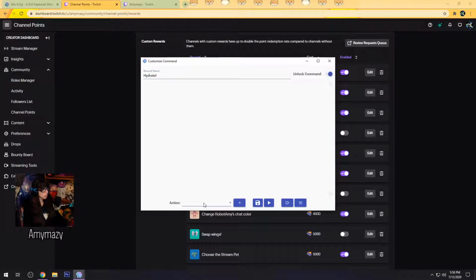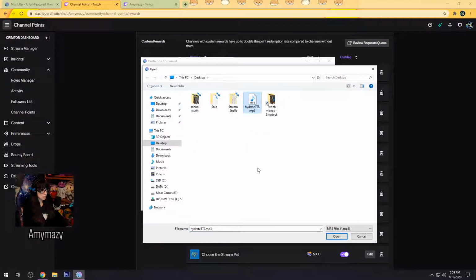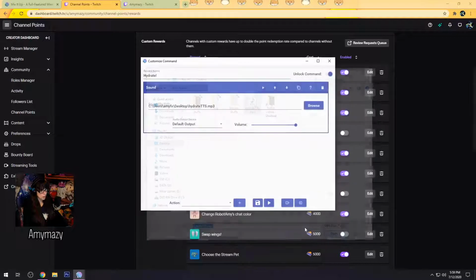Now, what I want this customized command to do is to activate a sound. And so in the actions, I want to hit sound. I want to add it. And this will open up the sound file path. So I hit browse to find the file, which is this Hydrate. I'm going to go ahead and hit open.